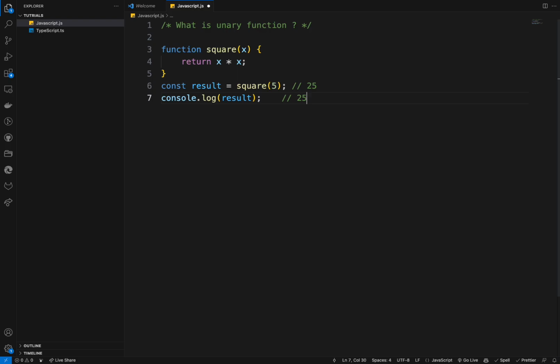Unary functions are often used for basic operations, data transformations and computations where only one input value is needed to produce a meaningful result. They are a fundamental building block of JavaScript and programming in general. So in conclusion, a unary function is a function that accepts exactly one argument, and it stands for single argument accepted by function.